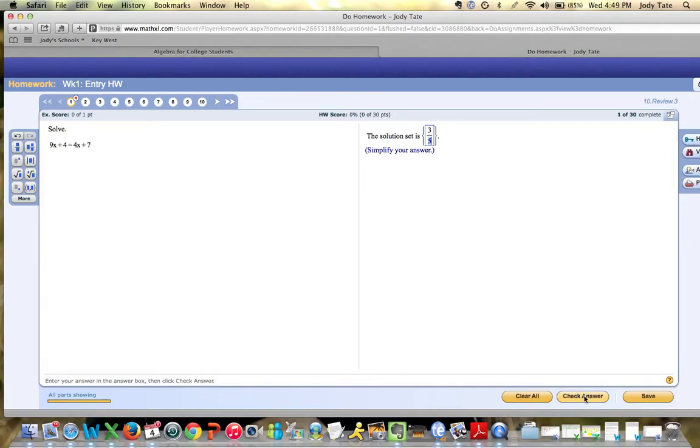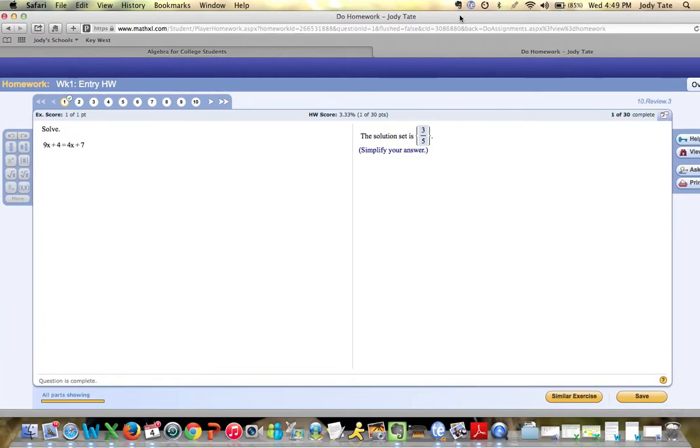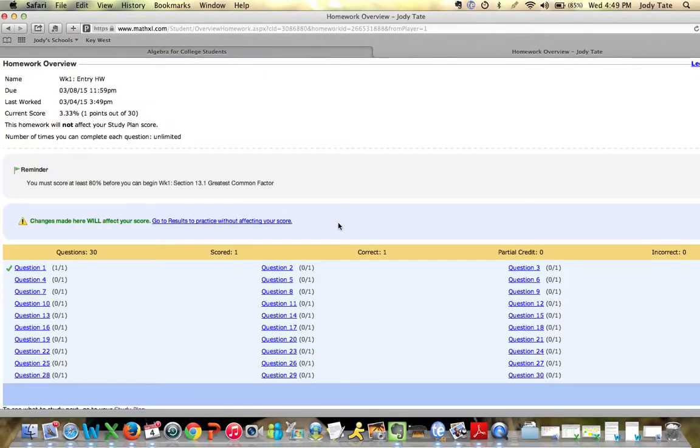And come down here and you just click check answer, and it tells me good job, and now I can move on to the next one. So I can save this, and it's just saving my results, which is fine. Now notice that question 1 has a green check, it's correct. So then I could click on question 2.